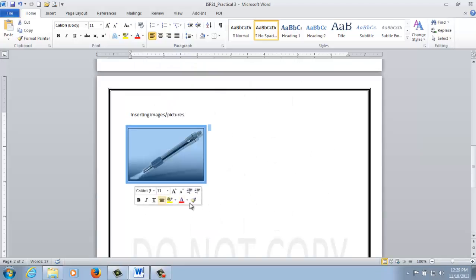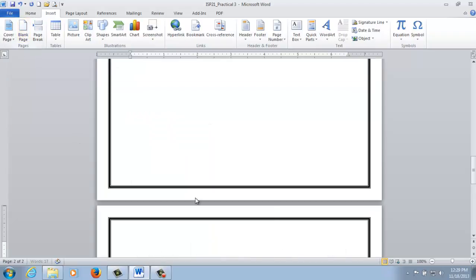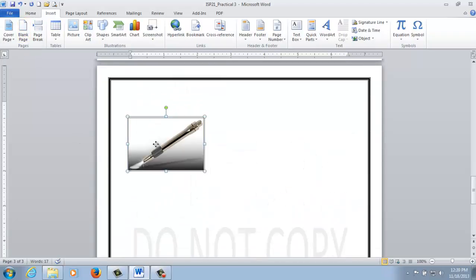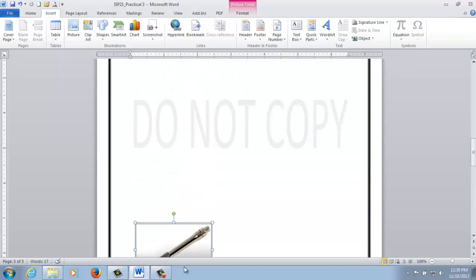If I want to insert another page, you can go to the Insert tab and choose a blank page as well. By putting the cursor over here, insert a blank page. So there you go. Automatically the image has moved to the next page. You can drag it back to where it was.